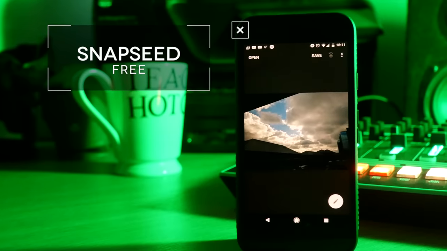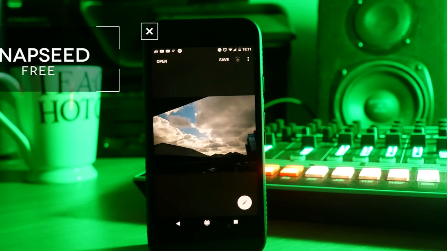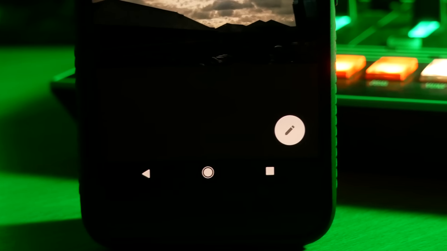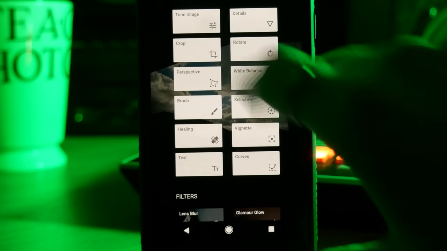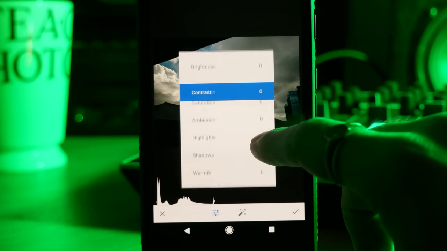Following on the photo theme, we have Snapseed, which is my favourite photo editing app currently for Android. There's a few reasons for this. Firstly, the interface just looks really pleasing and it works on this really nice slide mechanism. So you slide your finger up and down to select what you want to change, and then you can slide left and right to adjust the variable.